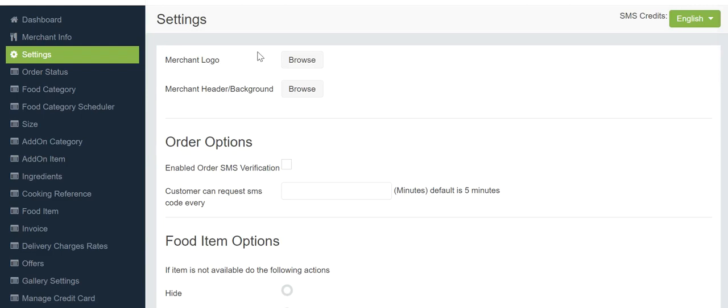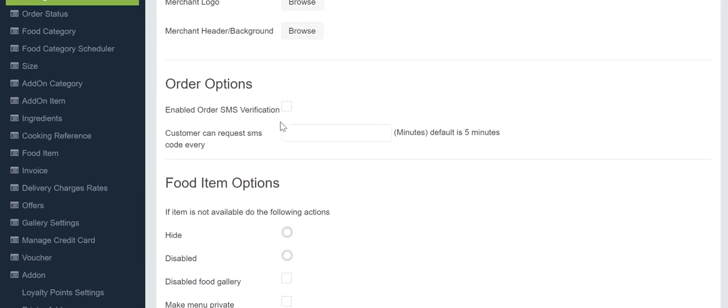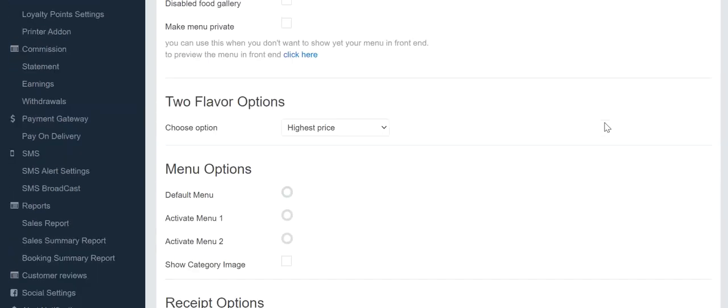The settings area is basically where you put your logo, your background. You have the option to enable text messages to customers, keeping them up to date with their order and any changes or updates. So over here you can also hide your menu or just disable the food gallery and stuff like that.